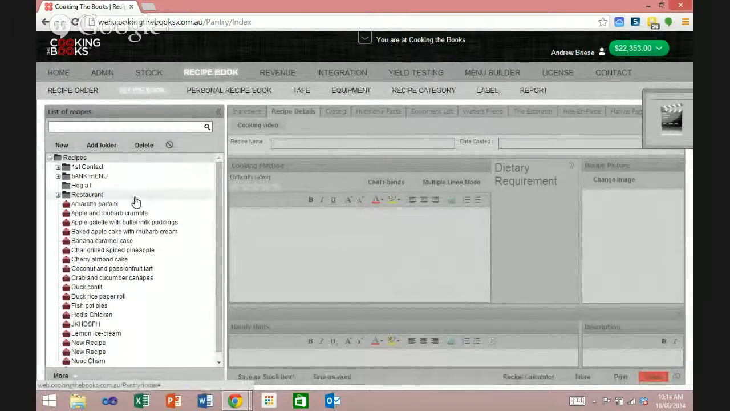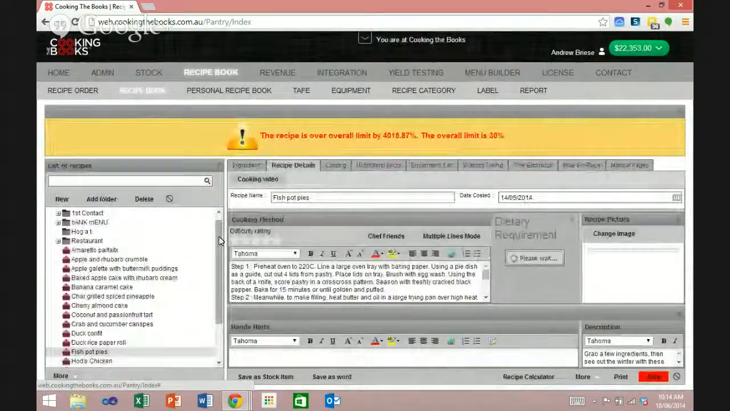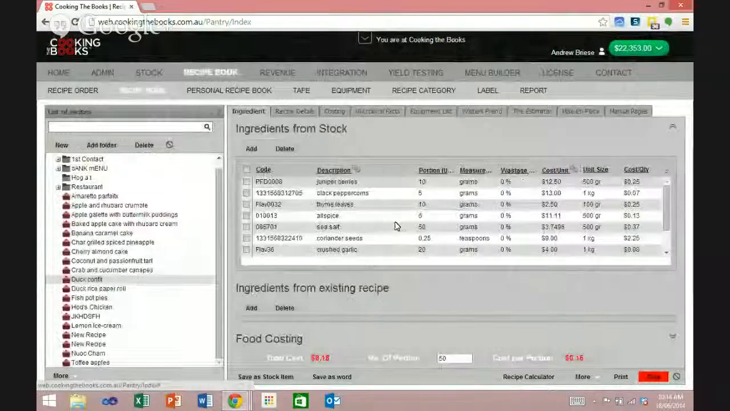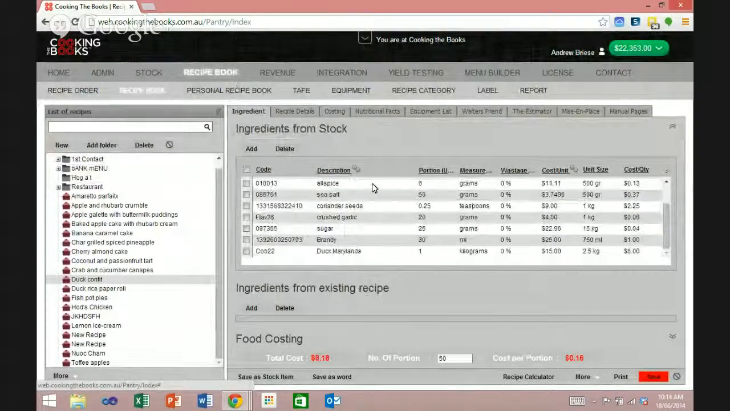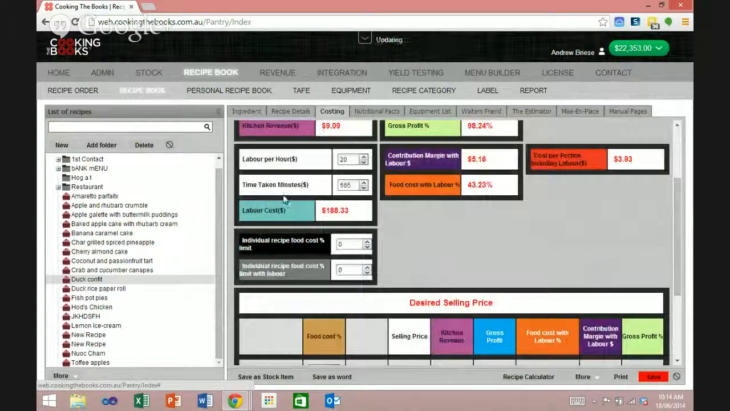In the recipe book tab, you've obviously got your recipe book, which has all of your recipes. So it's got all of your ingredients that are linked to your stock, so that automatically costs it out for you. You just need to put in the amount that you're selling it for and the number of portions in the costing tab, and it will give you your food cost percentage. You can also put in labor.